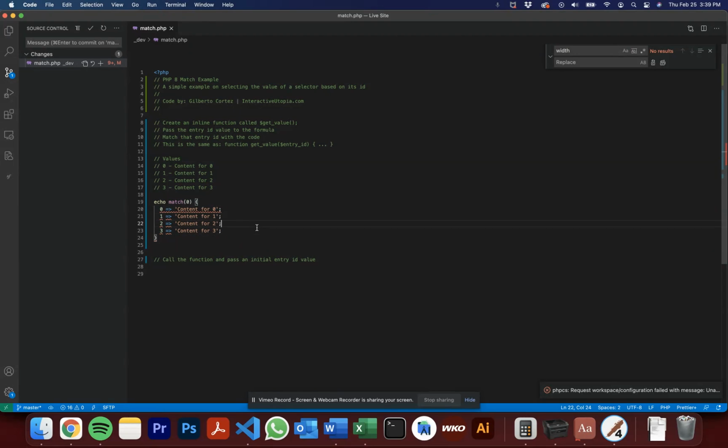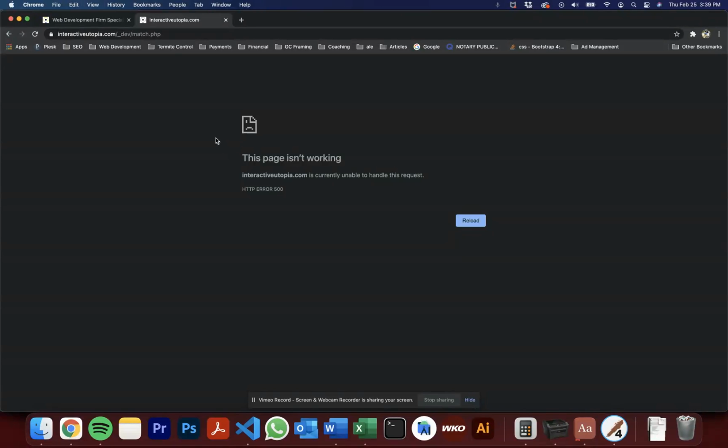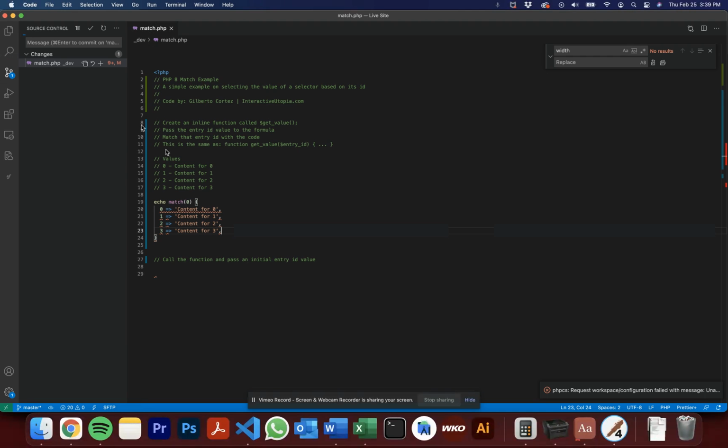Okay, I think I know what it is. When you're calling the match function, you are not ending the lines, but we use a comma to separate them. So let's try this right now. Let's refresh. Doesn't seem to be working either. So what could be going wrong?